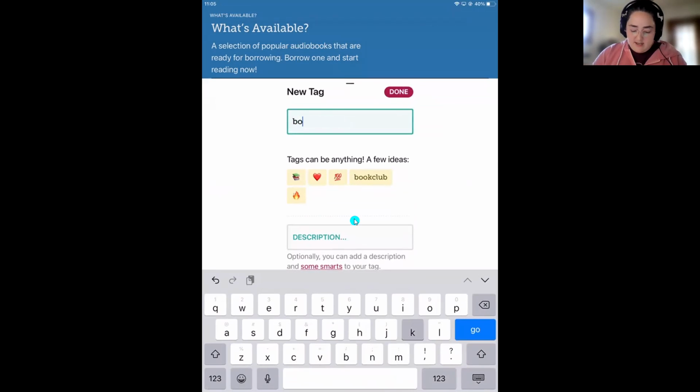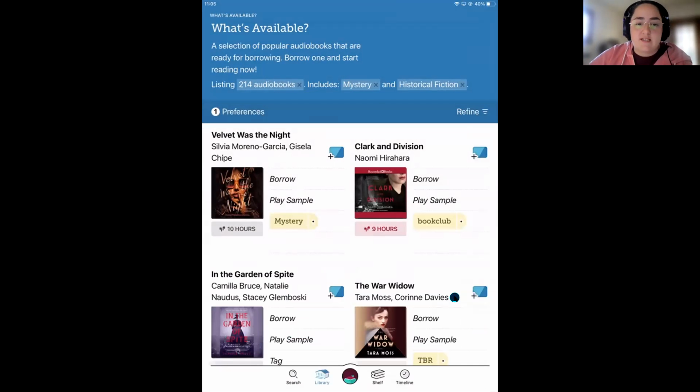Let's say I scoped this out for book club. I'm just going to go ahead and name that tag book club and then tap on go. I don't need a description. That's pretty self-explanatory. And now I can see that tag has attached to this copy of Clark and Division. Now, tags showing up right next to the jacket cover is one of the reasons I love them so much. This is why it's one of my favorite features of Libby.